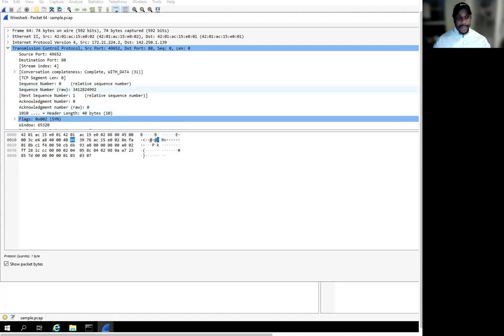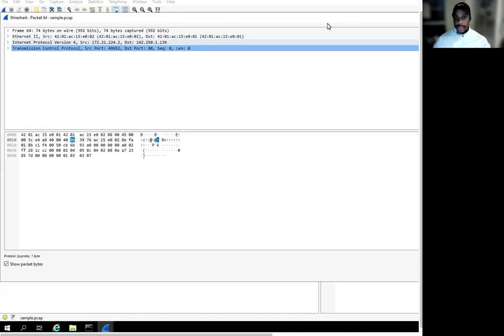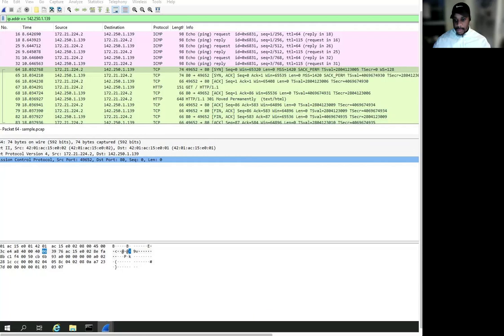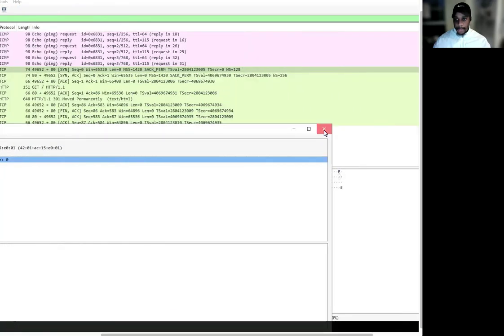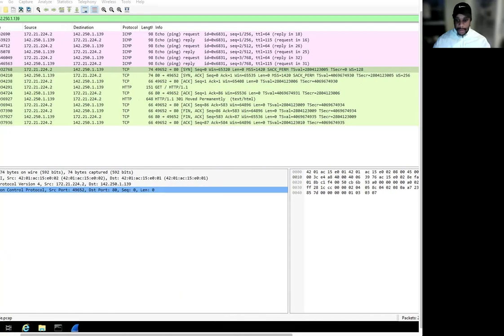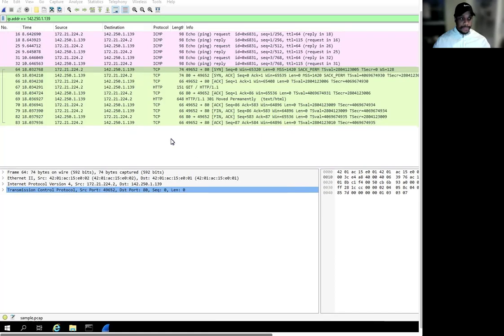Just a detailed view of the TCP flag set. I'm not going to get too much into that, but now I'm going to close this out here. I can also use a filter to select certain packets. So what I'm going to do is use filters, right, to specify.